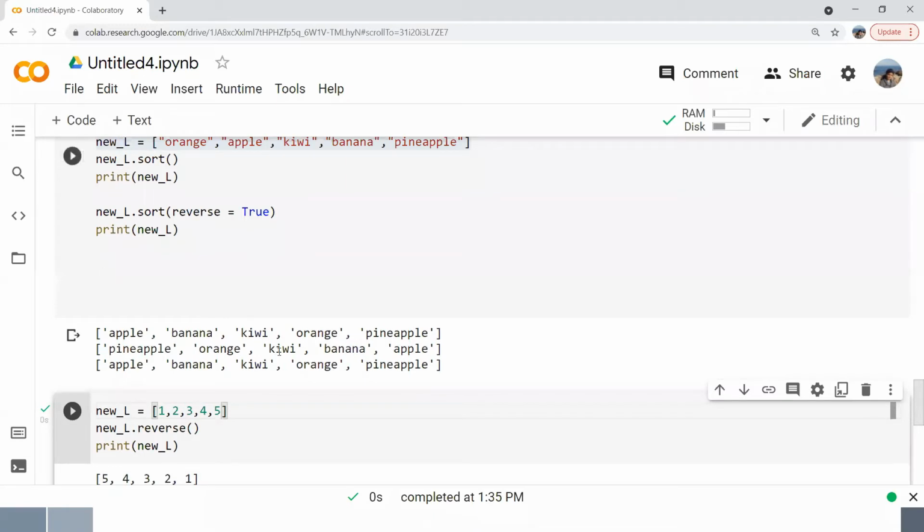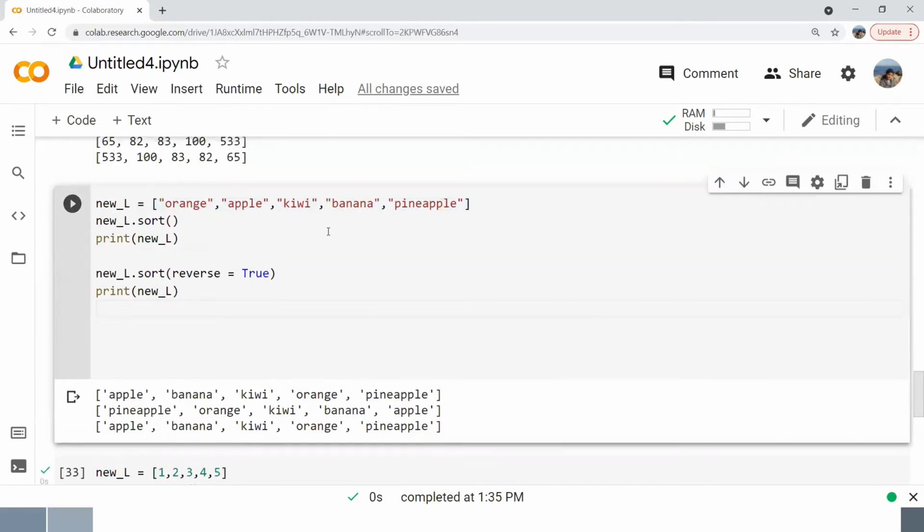I think it's going in a reverse order because it's doing reverse alphabetically. Correct. Do you know what's the difference? What happened?